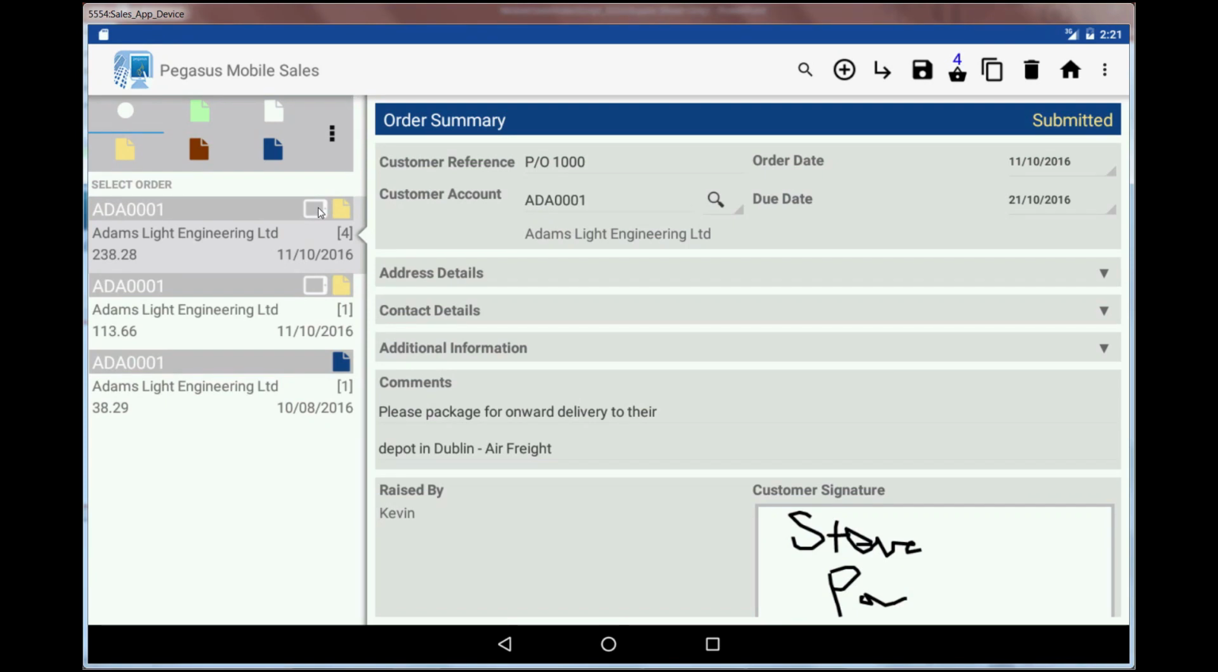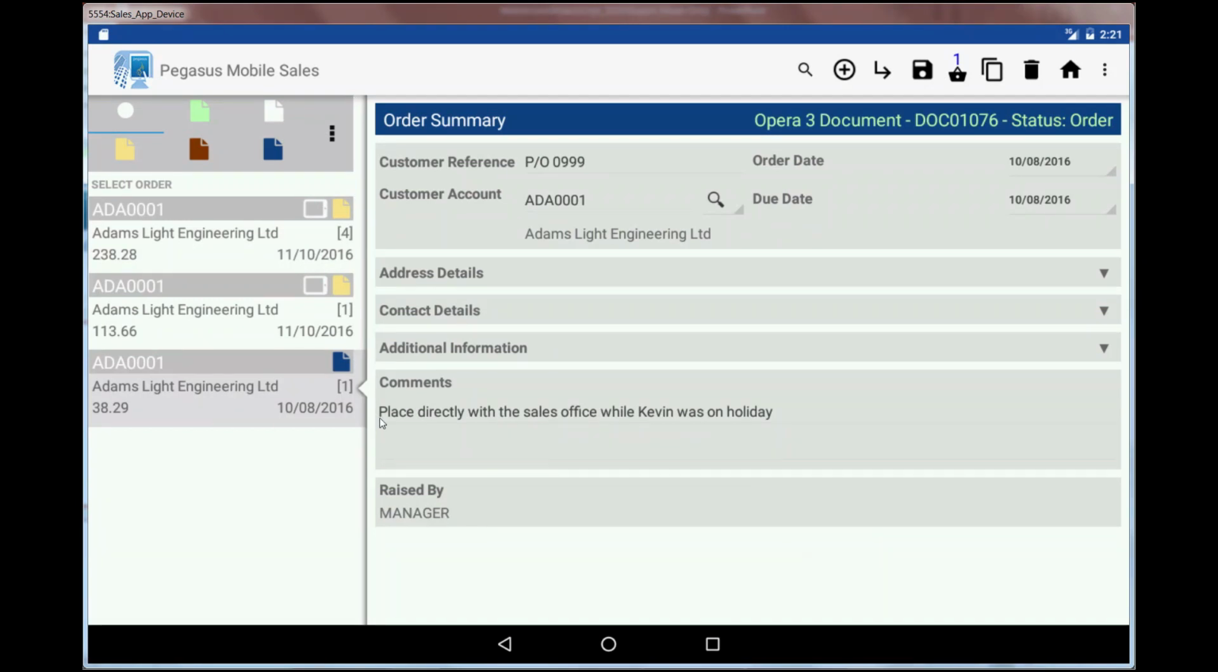White means that this order was raised by me on this particular tablet. If that icon was red, what it means is it was raised by another salesperson on a different tablet. If there's no icon there at all, as is the case here, it tells me that that sales order came directly through from the sales office using Opera 3. And in fact, I can see that's the case here, placed directly with the sales office while Kevin was away on holiday. This shows that the app has two-way synchronization.